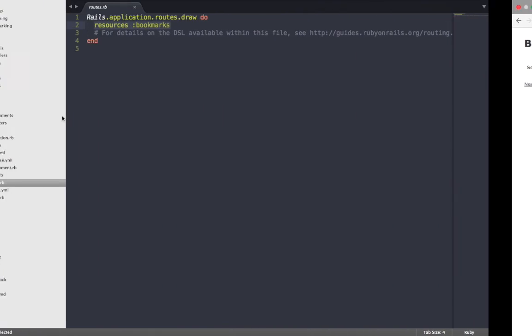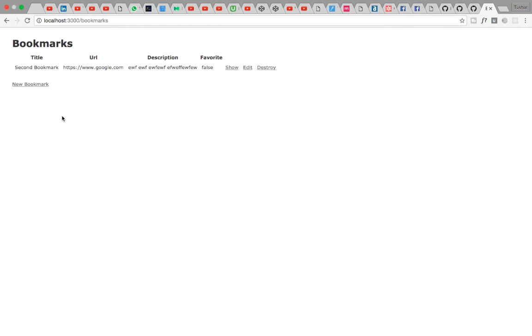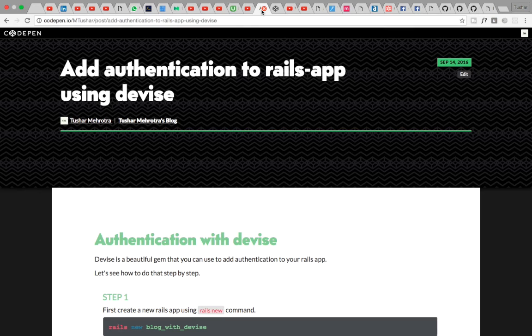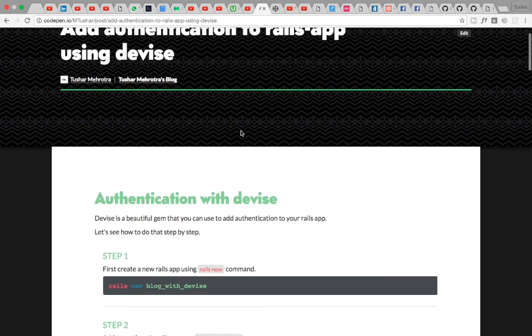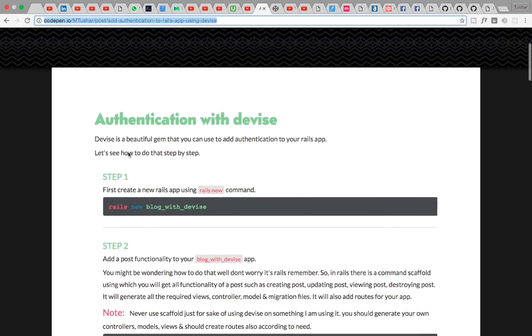To add the user functionality, we'll use a gem called devise, which is an awesome gem provided by the Rails community. So I have written a post on how to use the devise gem. If you want to have a look at it, you can go to this URL. I have written it on CodePen, and my username is mtushar. Otherwise, I'll post this link in the description. So let's see how devise works.